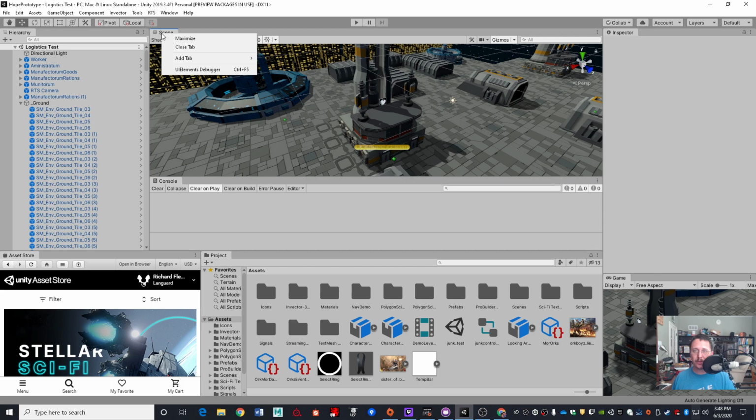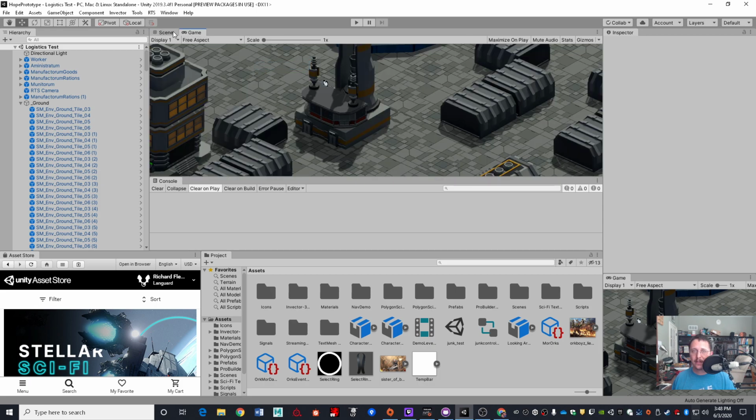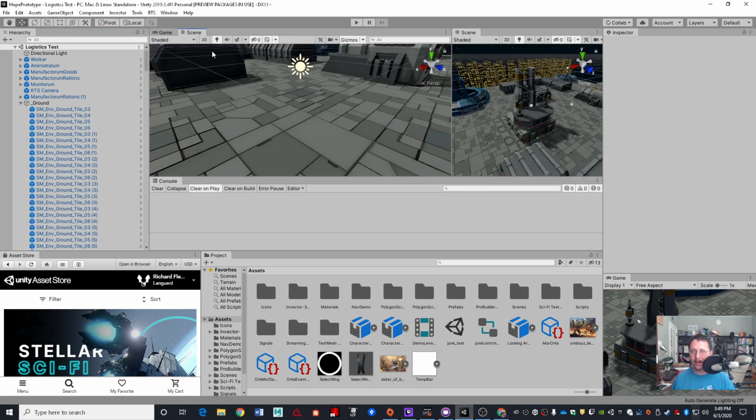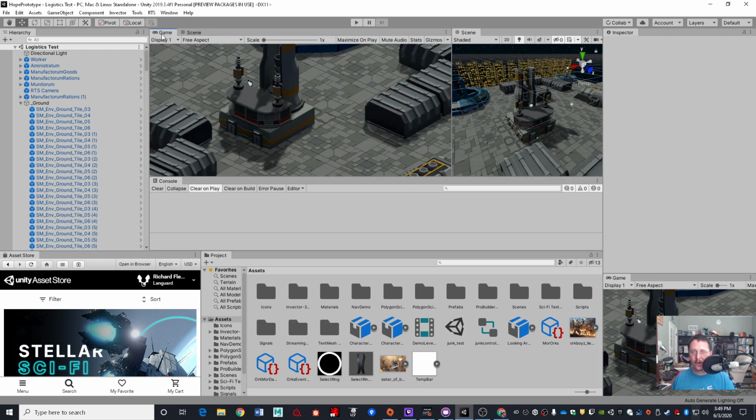Pretty much the only windows that you can have multiple copies of are the ones that you can right-click up here in this area. It actually has to be on the tab. Right-click on the tab. Go to Add Tab. These are the windows that you can have as many copies of as you so desire. So I've got two scene windows now, and I've got two game windows, and so on and so forth. I can just keep going nuts with this.